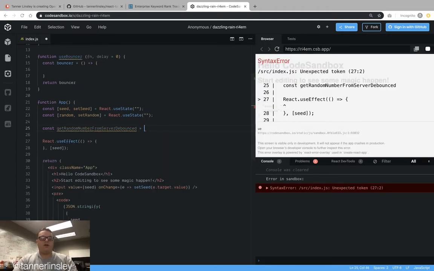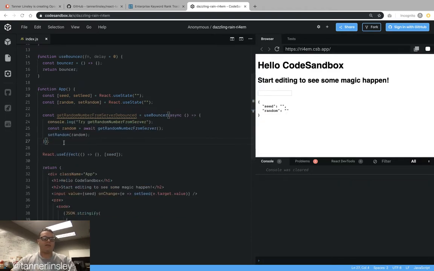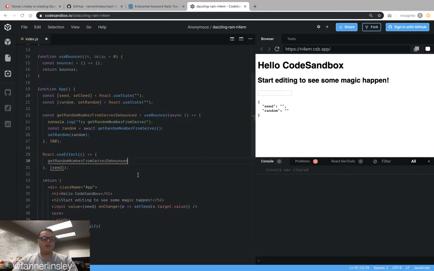And we're going to call useDebouncer, and we're going to pass it our function that we want, and then we're going to pass it the delay, and we'll say 500 milliseconds. So we'll be able to keep typing for 500 milliseconds before it will actually fire off this function. And we're going to call that from here. Get random number from debounce server, and we'll send it our seed right there.